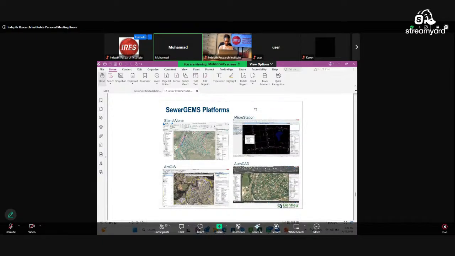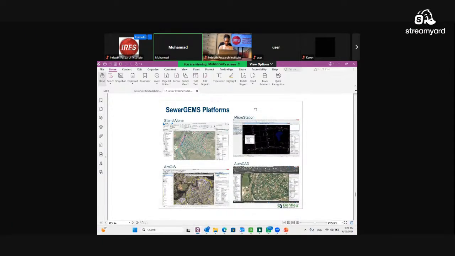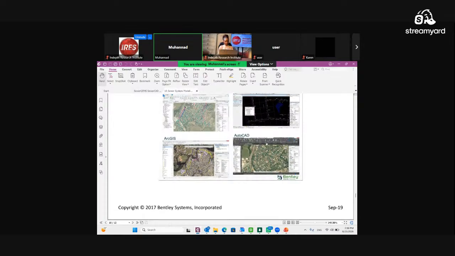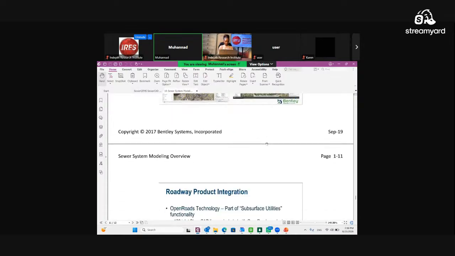SewerGEMS is actually a software that runs on top of multiple platforms. In our class today, we're going to use the standalone one, but it also runs on top of AutoCAD, on top of ArcGIS, and on top of MicroStation. Hopefully soon we're going to get it on top of QGIS, but it's still under development and requires a bit more time.